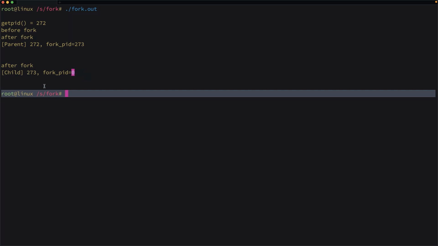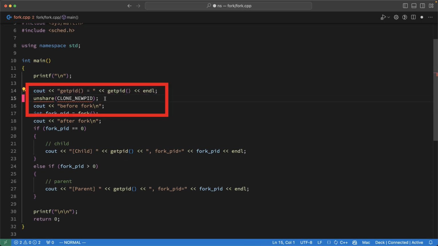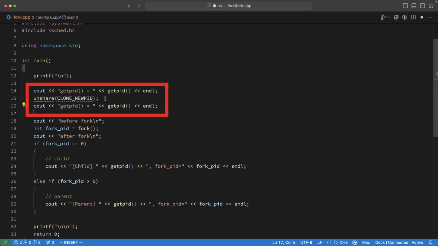All right, so now that we understand that, we're going to make a slight change here. Right before the call to fork, we use another method. This one's called unshare. And to this, I'm going to pass CLONE_NEWPID. Basically, I'm requesting to unshare the PID namespace at this point in time. And that's going to have an impact on the PIDs that we see in the output. In fact, let's duplicate showing the PID right after, see if that has any impact. And then we'll go about running the program just like before.